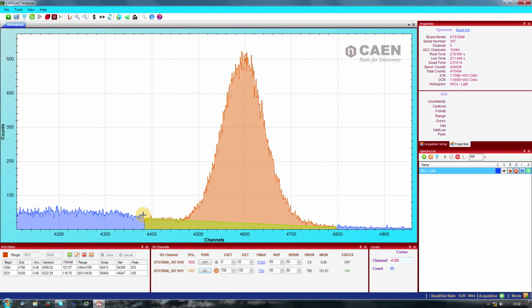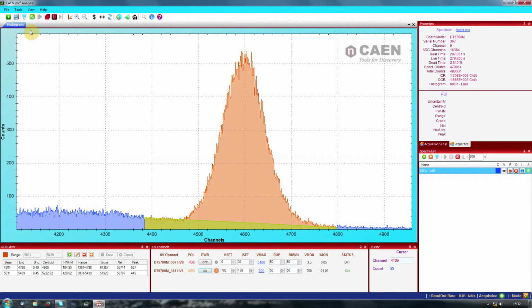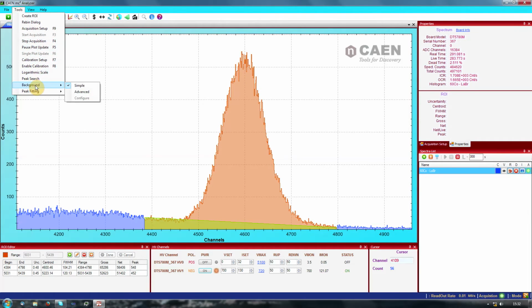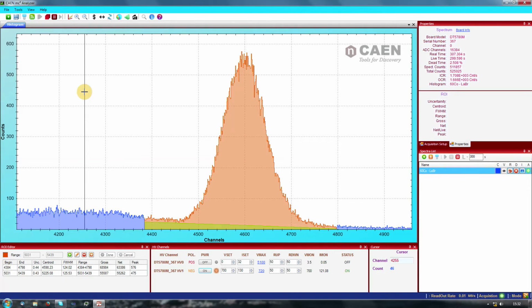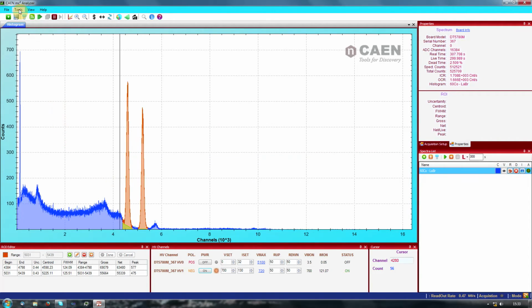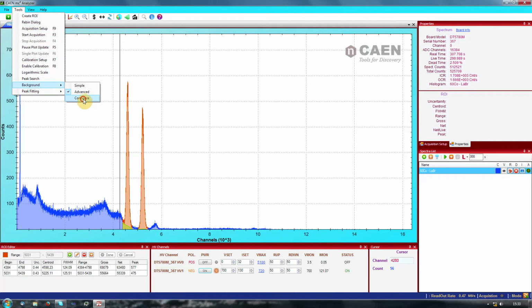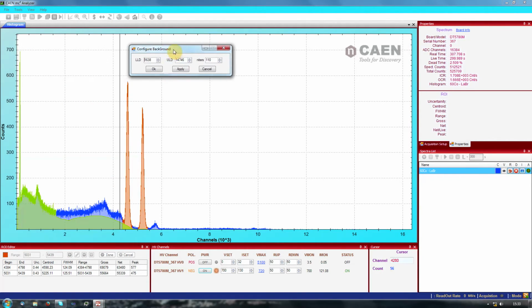The user can also choose the algorithms to estimate the background. There is a simple option and an advanced one. The first algorithm evaluates the background with a linear interpolation, while the second uses an iterative method which we are going to illustrate. Now the acquisition is stopped since the lifetime reached the maximum set. The parameters to be set for the advanced background estimation are collected in a window. It is accessible through the pull-down menu Tools, then the option Configure in the section Background.